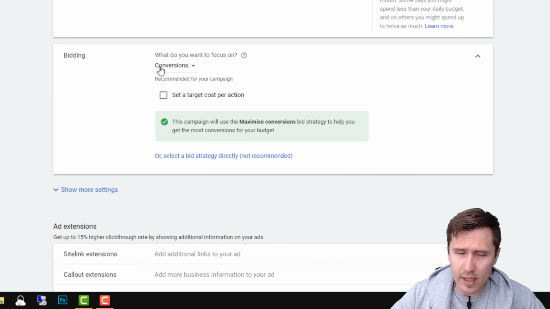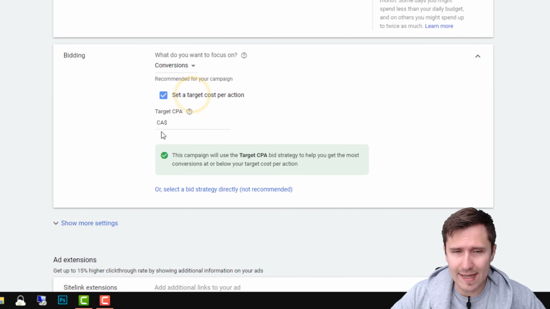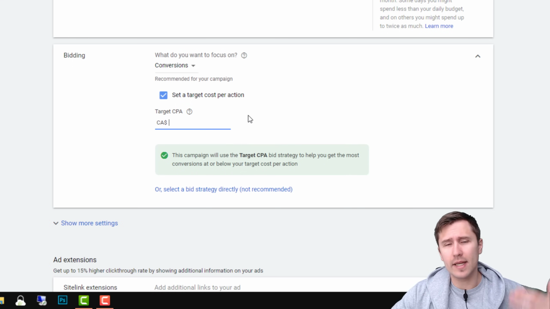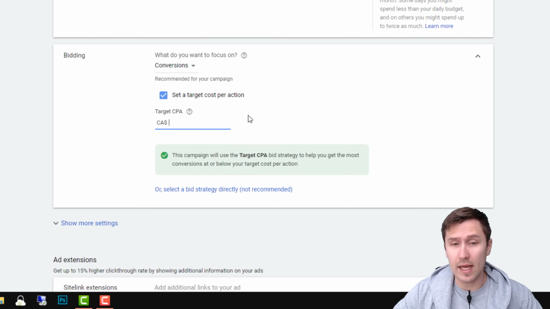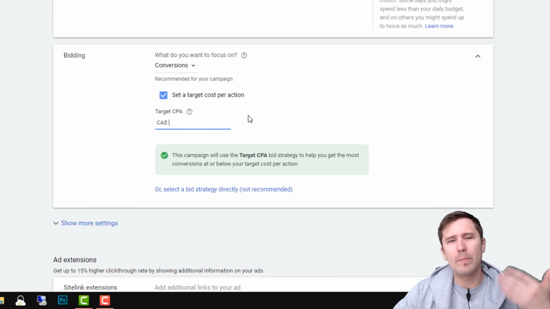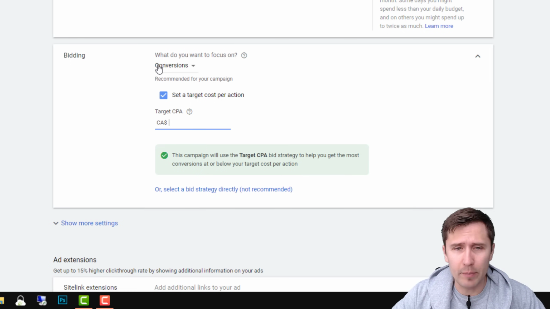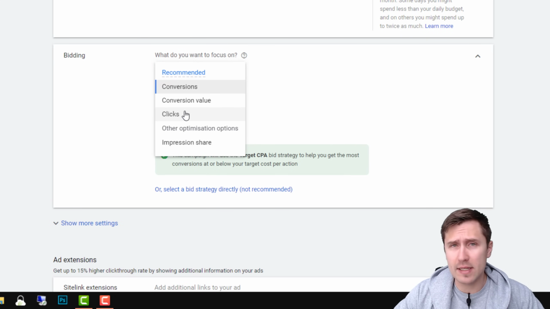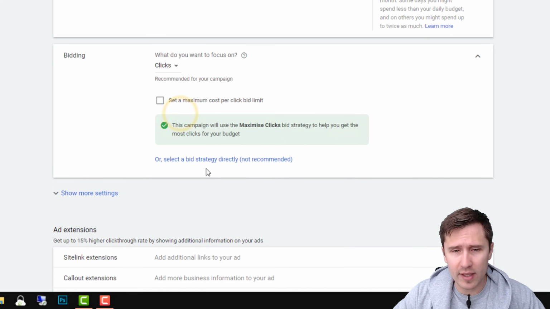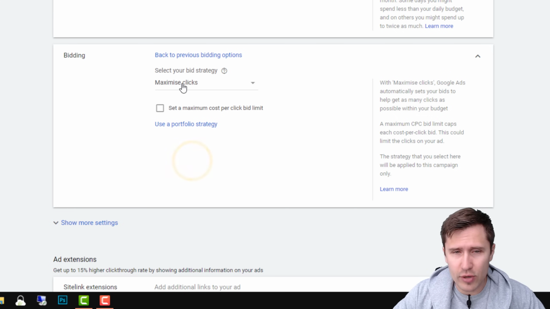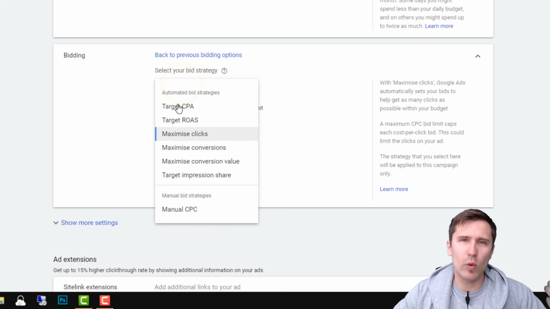So ideally you wanna focus on conversions, you wanna set a cost per conversion, and basically you're still gonna be paying per click, don't be misled, you are still paying per click, but Google's gonna show your ads to people that are most likely to convert. However, how does Google know who is likely to convert? Well, you need conversion data. So you can't really set this if you're just starting out. So what I suggest is you go with clicks, or you select a bid strategy. It says not recommended because obviously they want you to pay more.